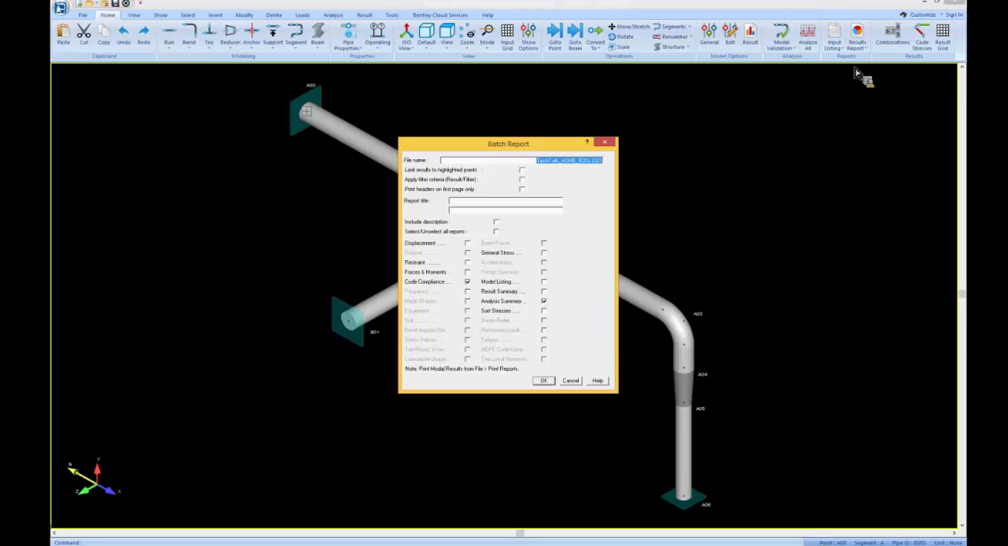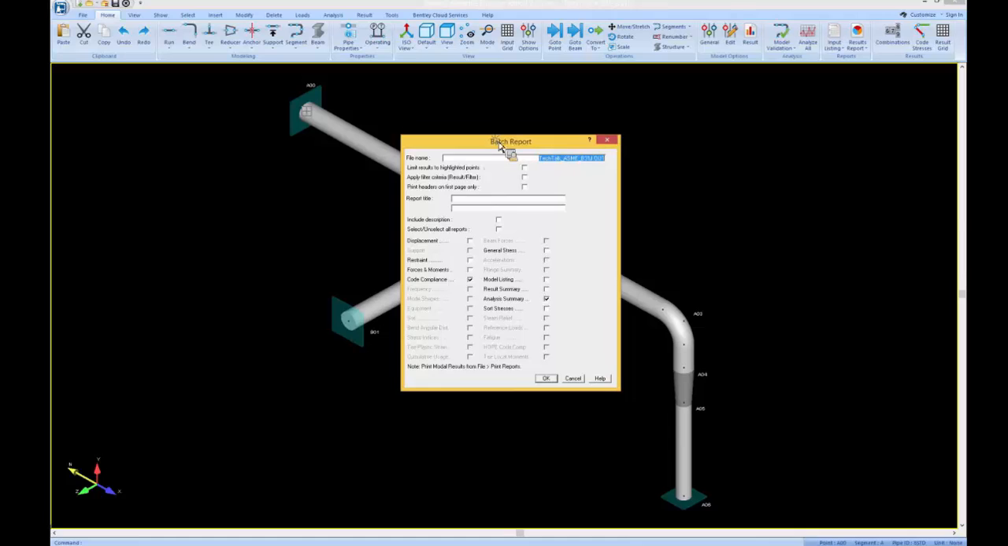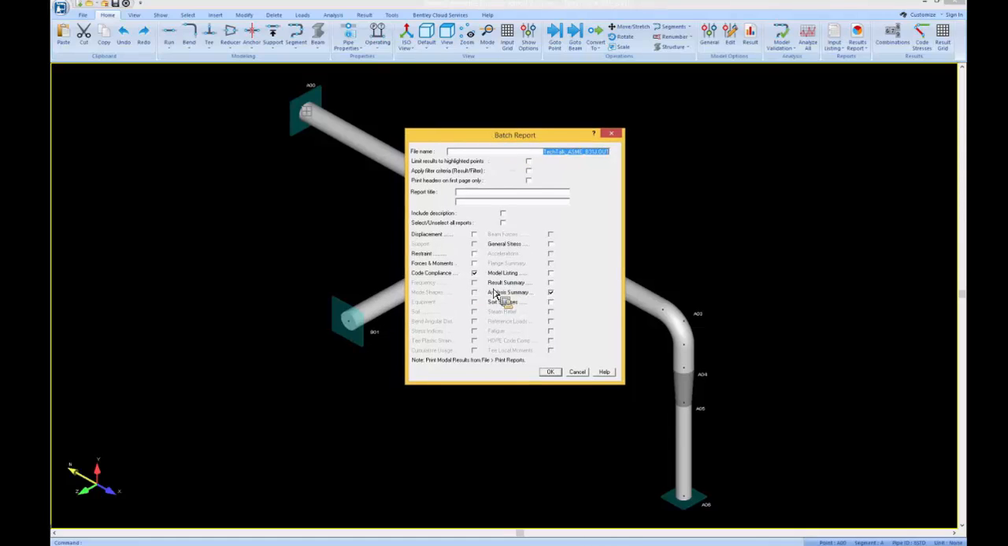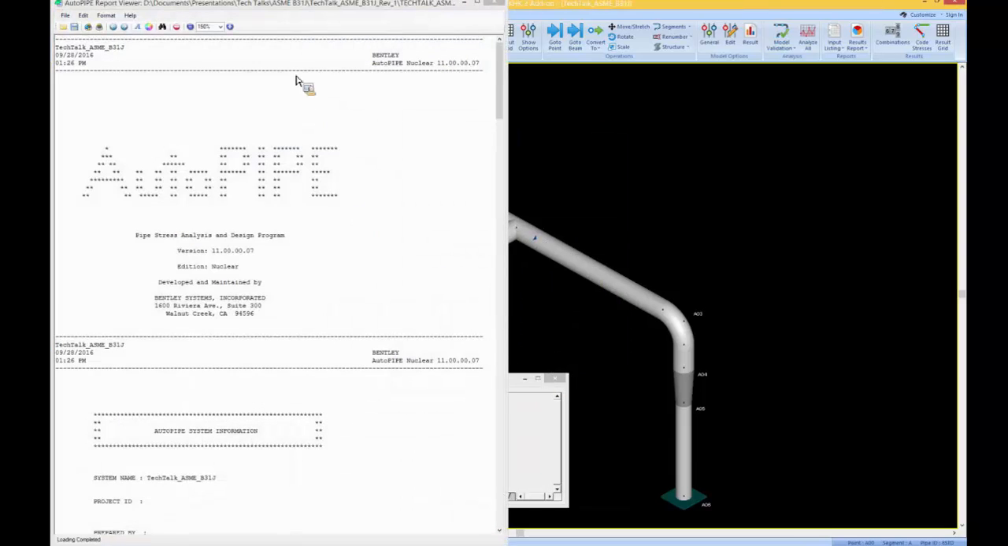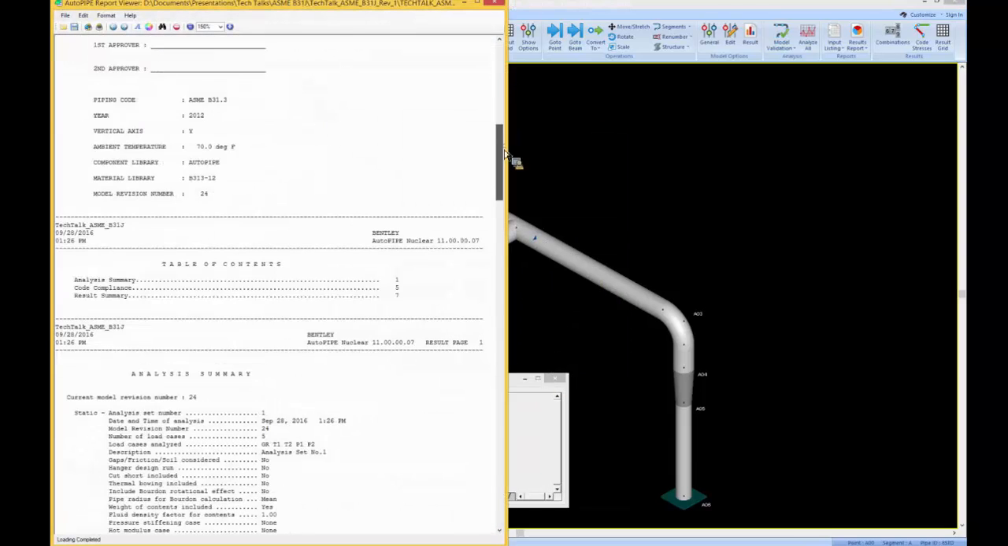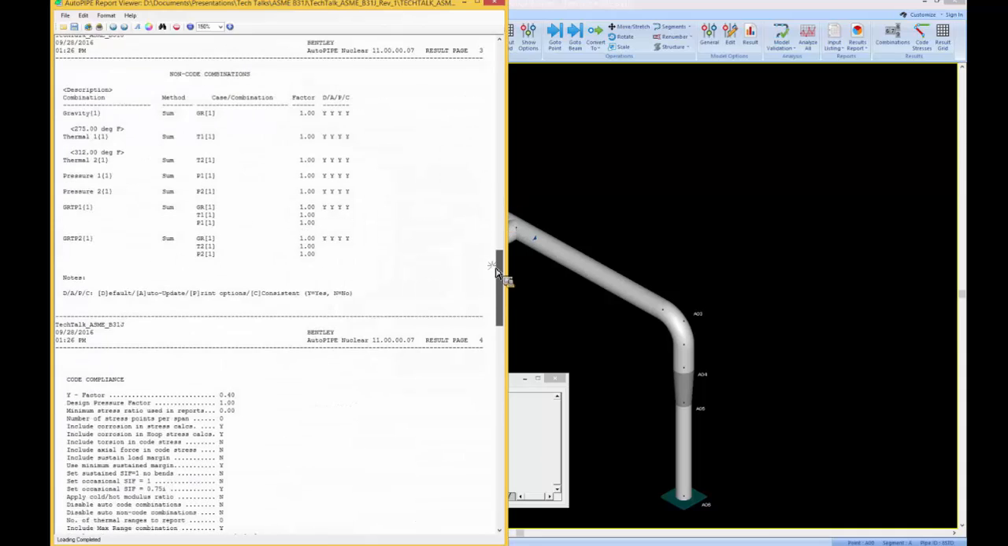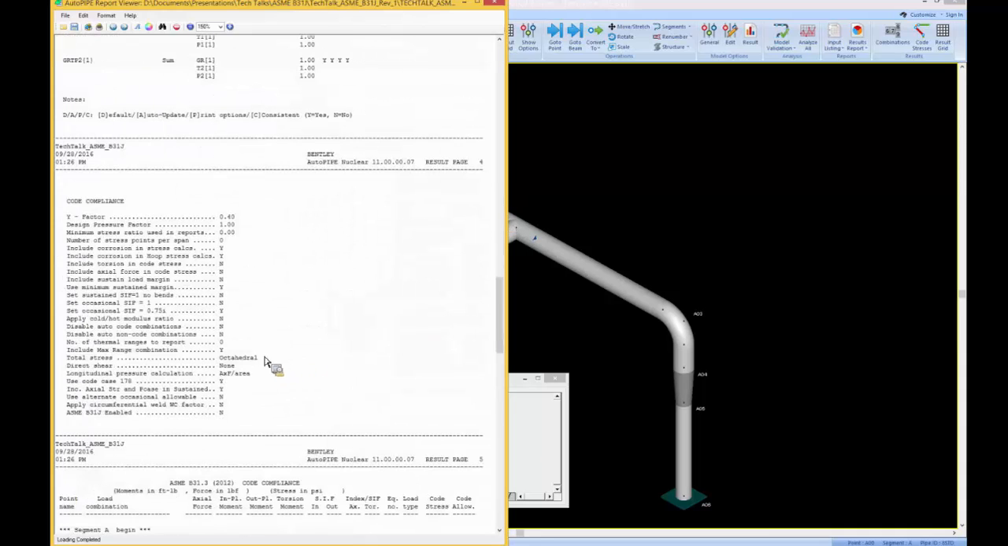We're talking about B31J. So looking at the batch report here, we will look at the code compliance, the results summary, and the analysis summary. And scrolling down here, we can see in the analysis summary that ASME B31J is not enabled here for this code compliance.